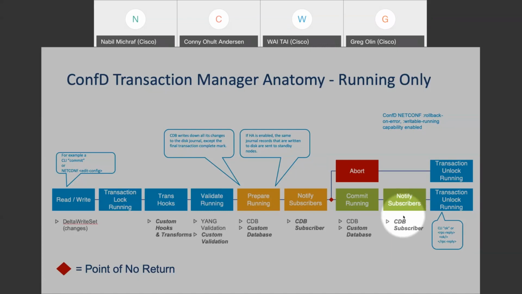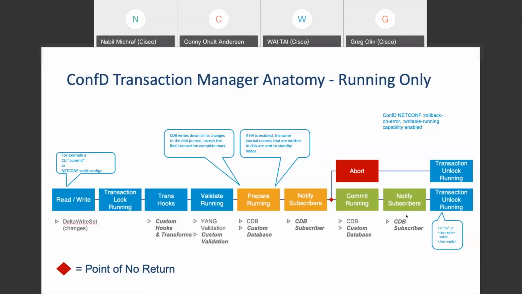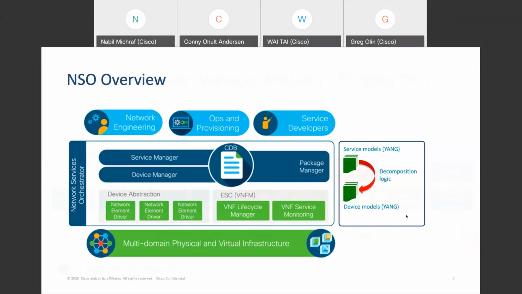All right, and they are prioritized, so you do it in priority order and so forth. And you subscribe to different parts of the configuration and all this. We won't go into all the details of that. All right, unlocked. So from the NSO side, how does this look?